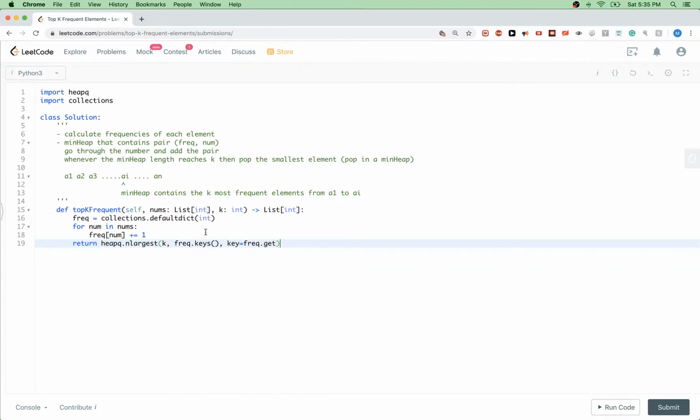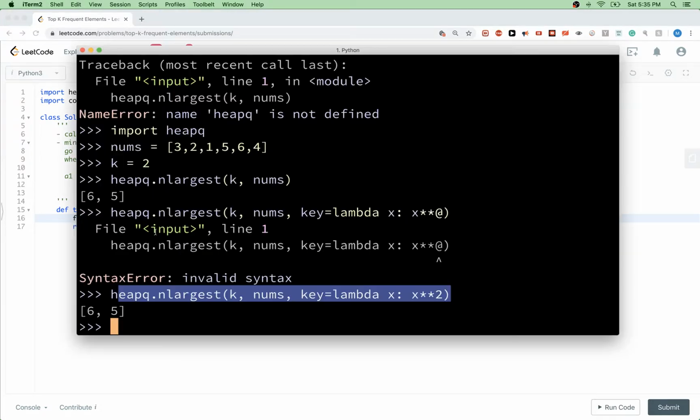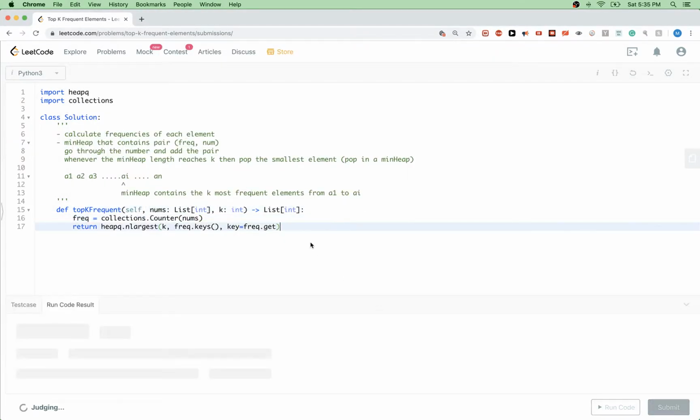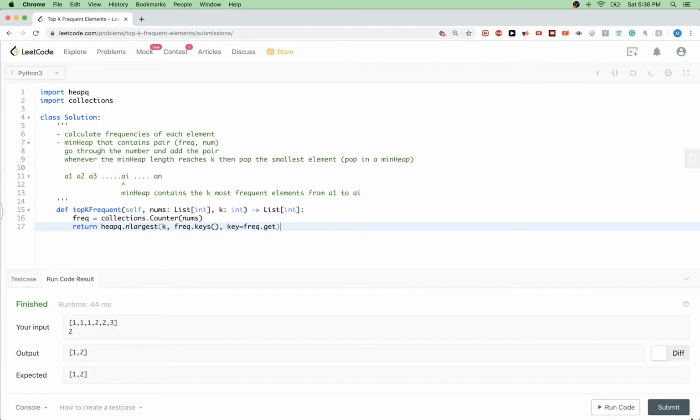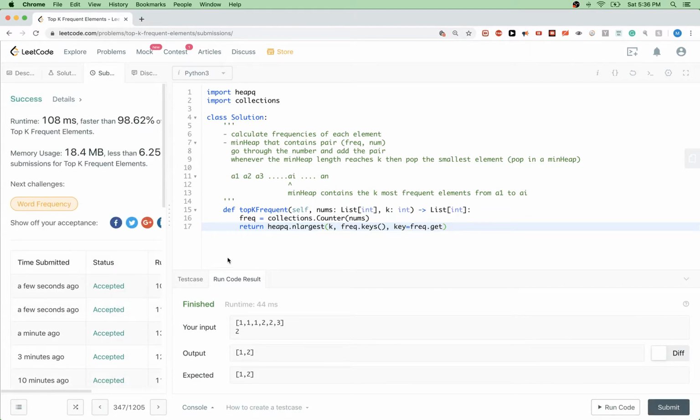And the other thing is calculating the frequency here. Python has another method that does this. Again, we should probably not use it in an interview, but it's useful to know about, which is just Counter. That just gives us the number of occurrences, the same thing that we did manually. Okay, so that also passes.